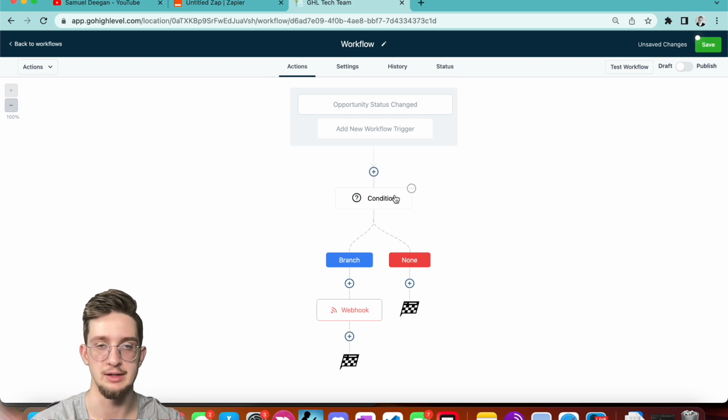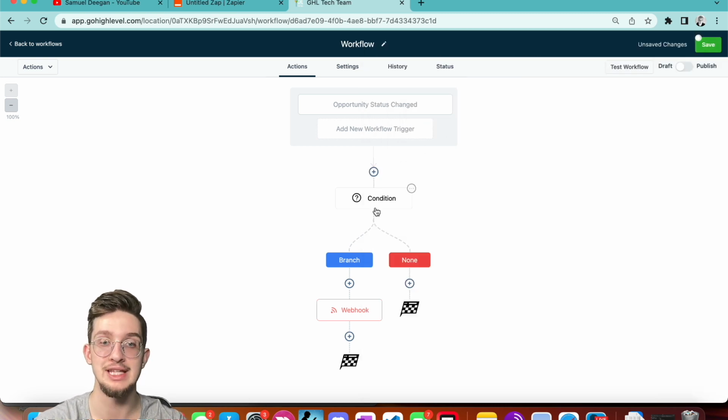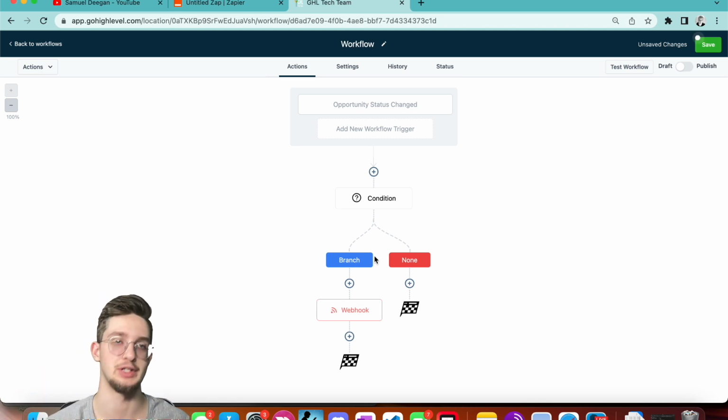So you can see that the way that this condition works is there's this branch, right? And this branch is the outcome where this condition is actually met. And then everything else goes to none. Okay, so nothing is actually happening when this condition is not met. So that's kind of how you can think of a filter.